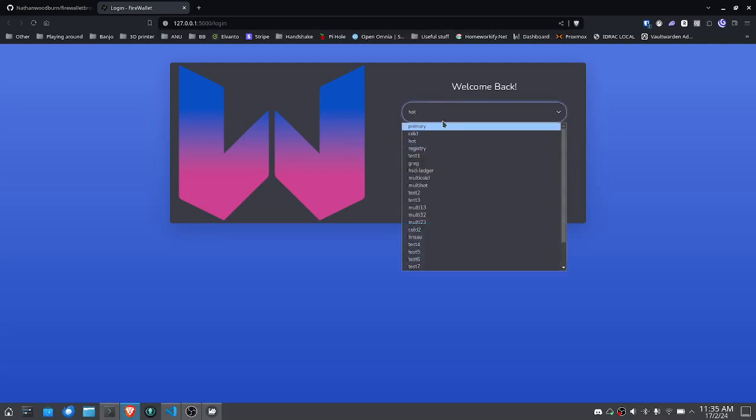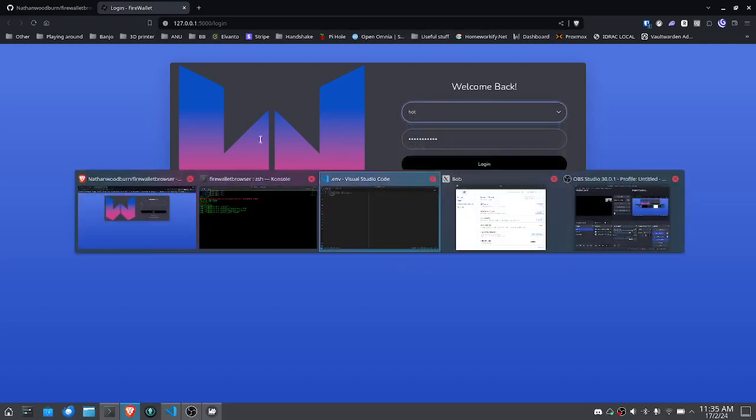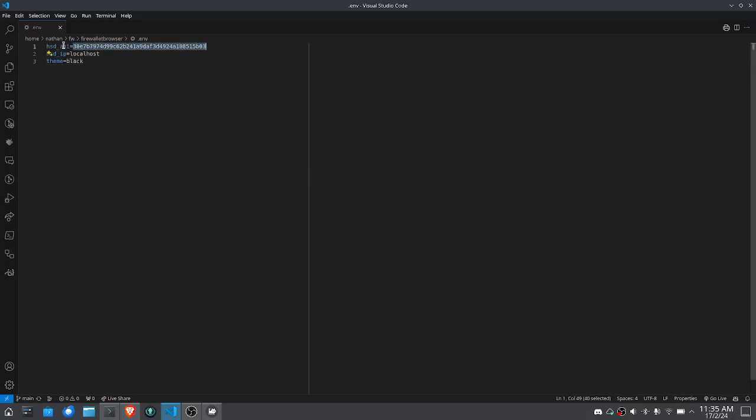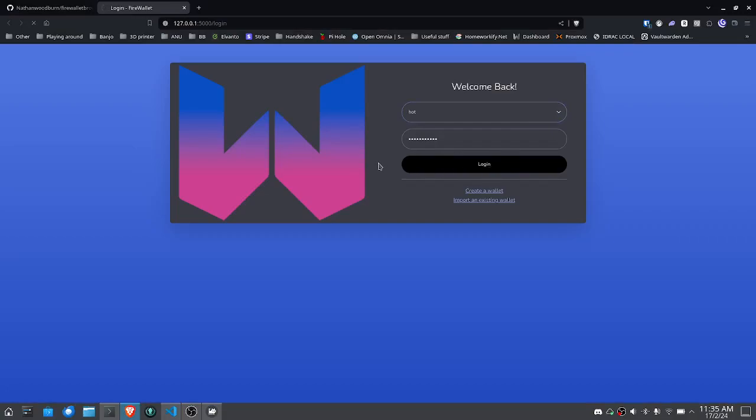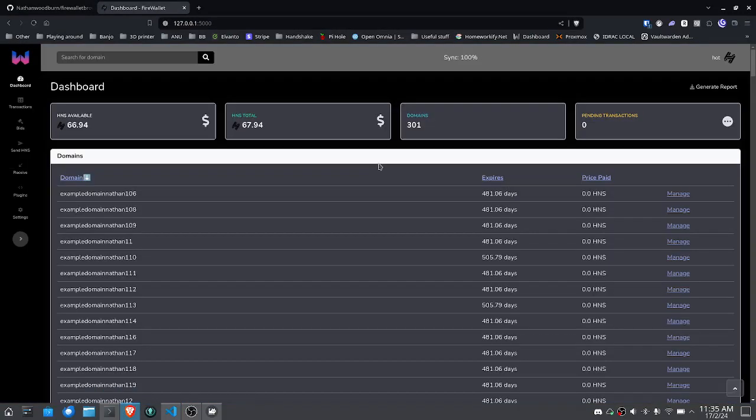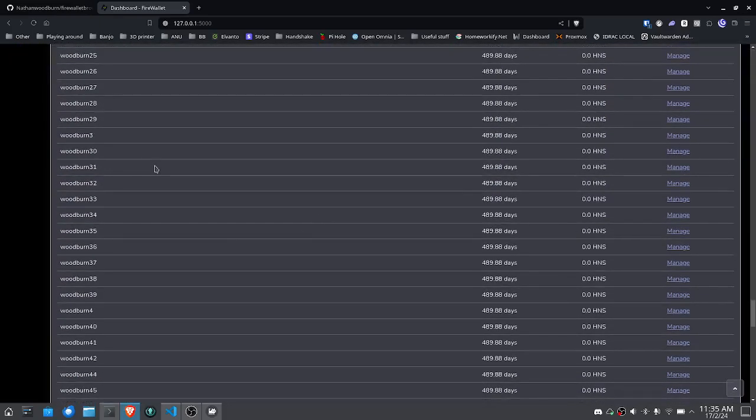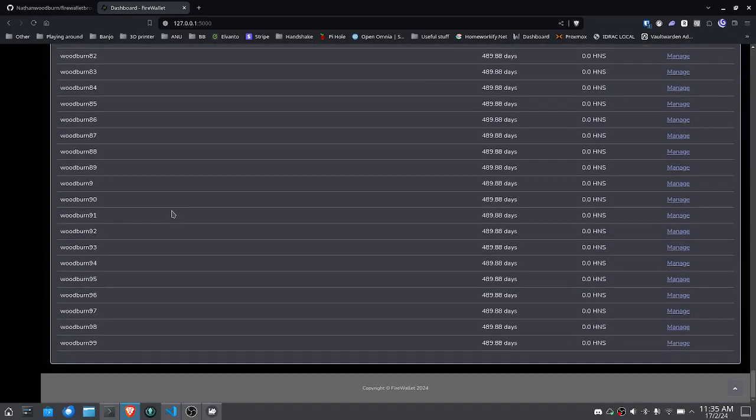So notice that it's already connected. If it doesn't connect, make sure that you have saved and put in your HSD API key. Let's log in. And look at that. All set up. Easy as that. So many really long domains, eh?